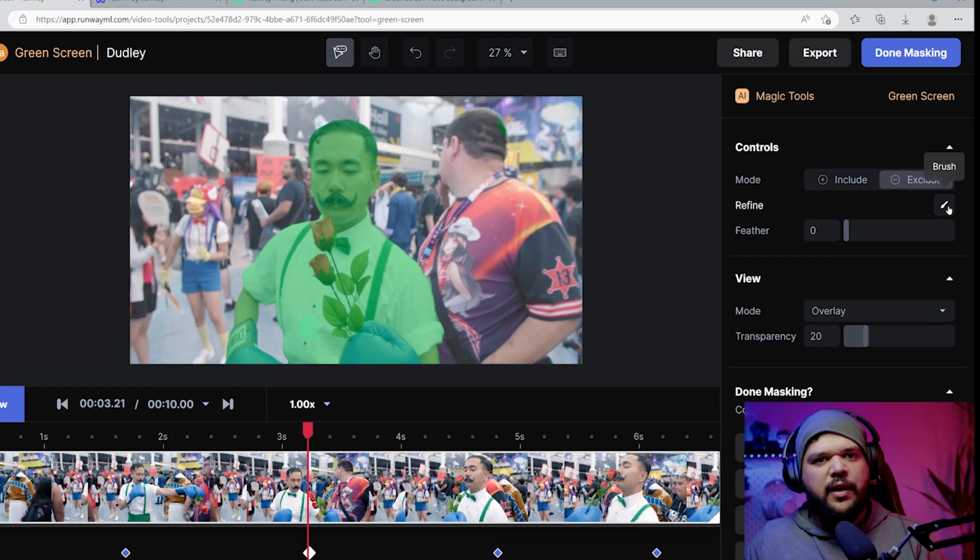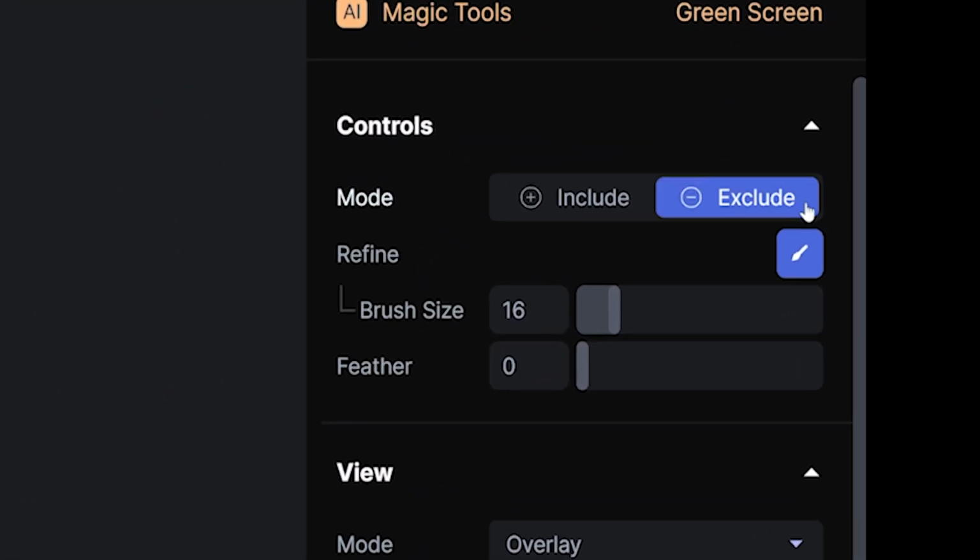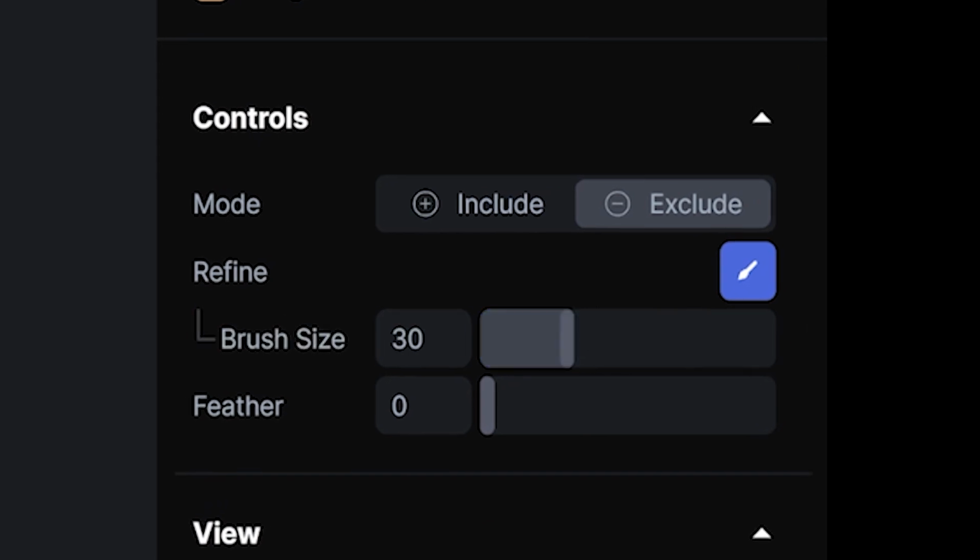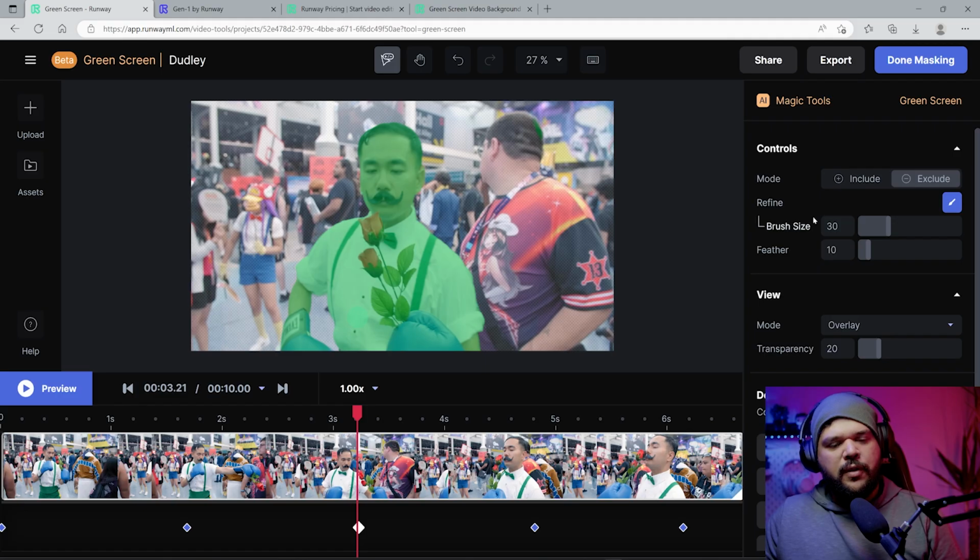All right, so this one right here, we want to remove that. Let's go to refine. And I love this. It's like a brush. You can choose how big of a brush you want, and also how much you want to feather it. Also, this has the positive and negative, include and exclude.